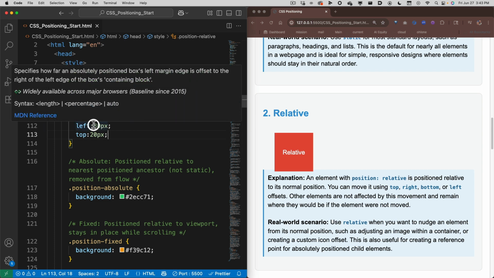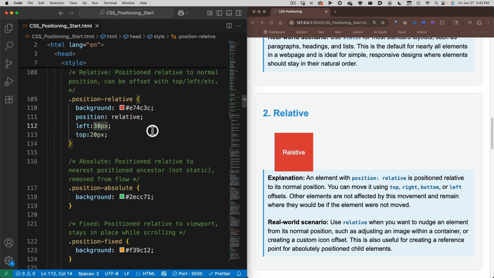So let me try to show you here. If I go left negative 30, now it goes to the left. So positive numbers go to the right, negative numbers go to the left. From the top, positive numbers go down and negative numbers go up.